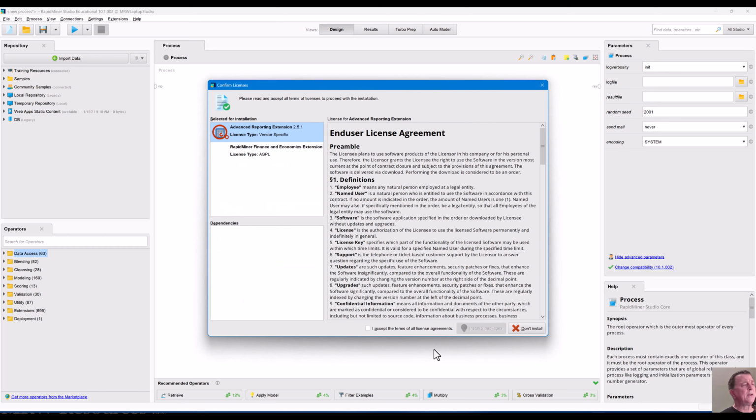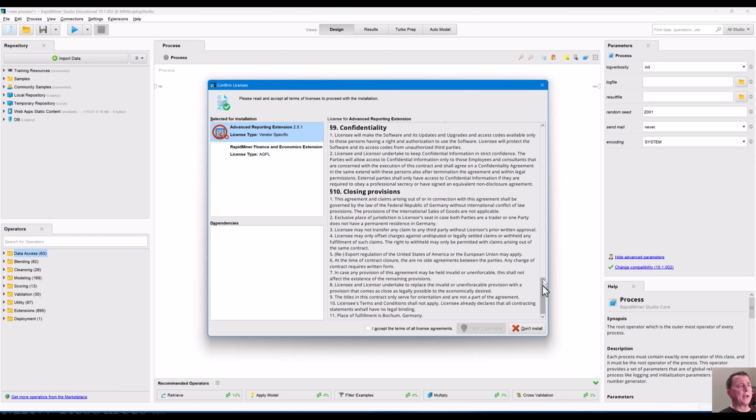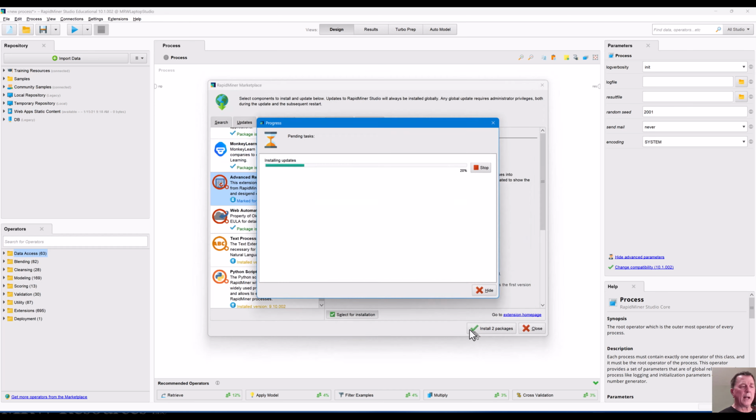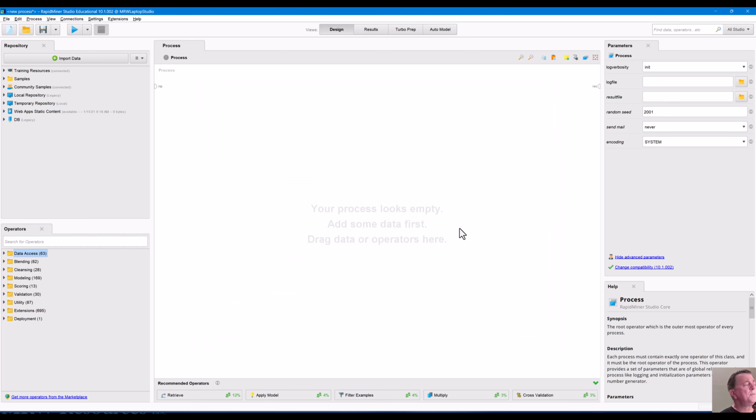All right, so I install these 2 packages. And this is the way you will do it as well. And I can read the licensing for each individual package. I can accept the terms for all license agreements. I have to do that before it will actually allow me to install them. So now it says I've updated my extensions. For them to be applied, I have to restart RapidMiner. Well, I don't want to do that now, so I'm going to click no.